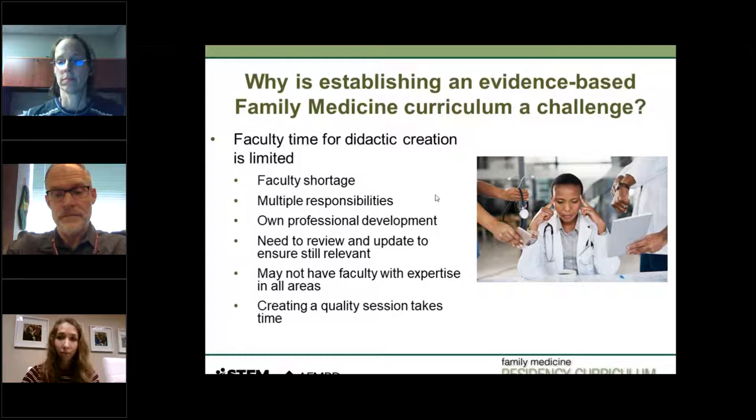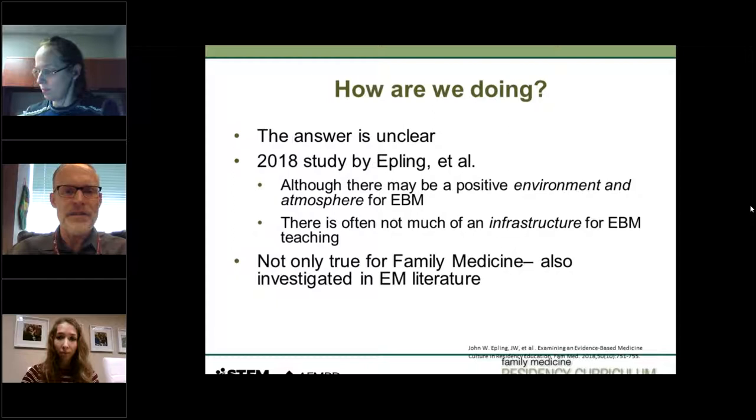So how are we doing as educators? Well, the answer is kind of unclear. A study that came out by Upling in 2018 said that there was a really positive environment within medical education about teaching evidence-based medicine, that oftentimes the problem with it being the infrastructure, there isn't an established infrastructure to be able to help our faculty be able to teach that type of structure. So this isn't really just true of family medicine. It's actually also true of other disciplines. It's been investigated in the emergency medicine literature. So it's not unique to us.